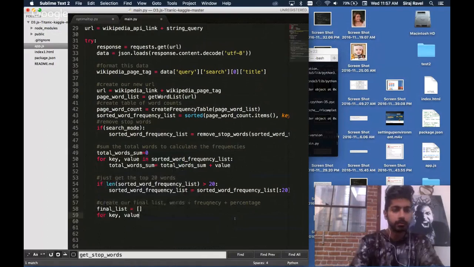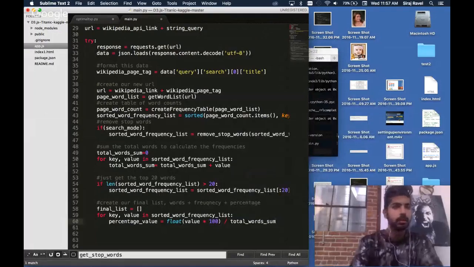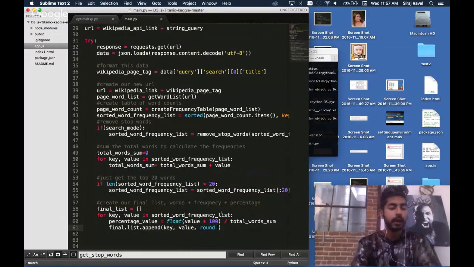For every key value pair in the sorted word frequency list, we'll get the percentage value. We'll say value times 100 divided by total word sum. So what we're doing is calculating the percentage frequency that these words are showing up by multiplying by 100. And then finally, we'll add it to our list as the word, that's the key, the value, which is the number of times it shows up, and the last one is the percentage, like what percent of words total is that.